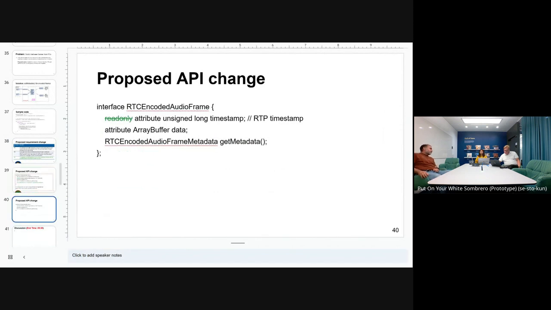And we want to do a similar thing for audio frames, but we just want to change the timestamp in that case. We don't want to change the metadata because audio frames do not have frame IDs or dependencies, so there is no need for that. Yep, that would be it. Questions?